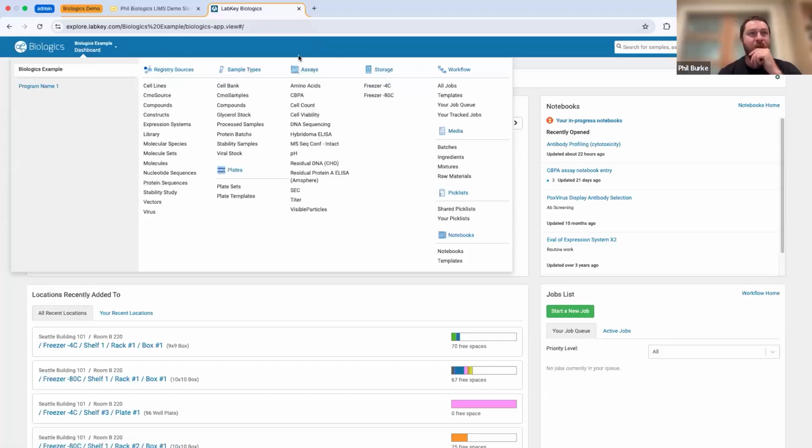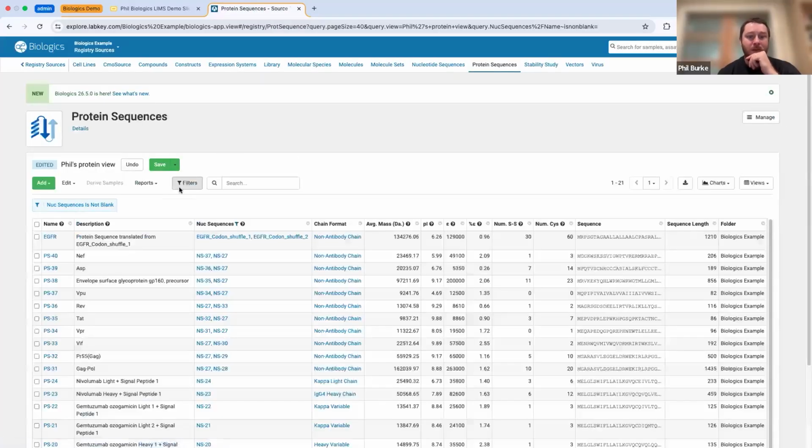So first things first, I'm going to jump to the bioregistry and just give you an example about that. So let's go to protein sequences. All right. And so here's just a list of all the protein sequences that we have in our system. And mine is an example list, so I've only got 21 or so proteins registered, but you could have as many as you are studying, essentially.